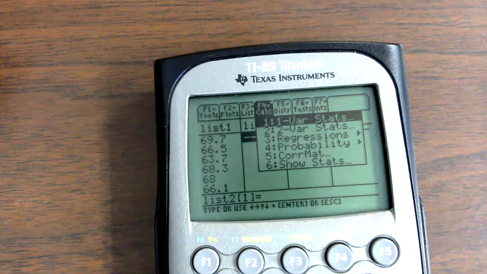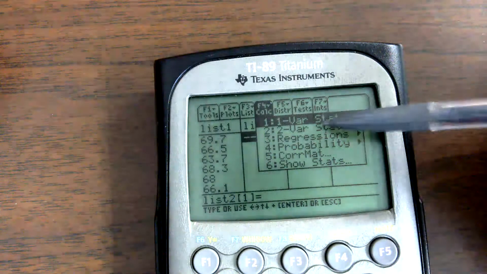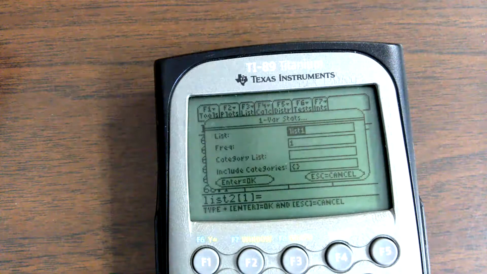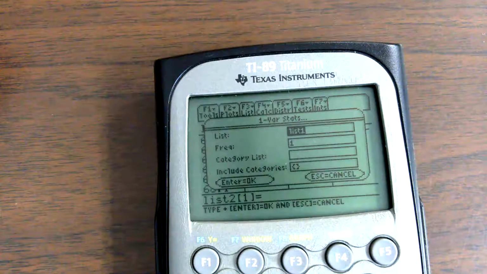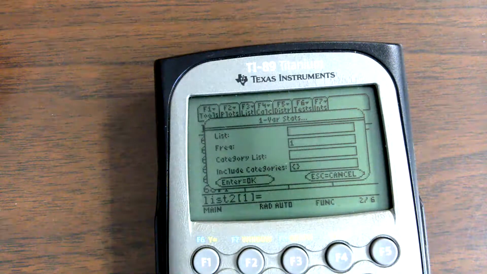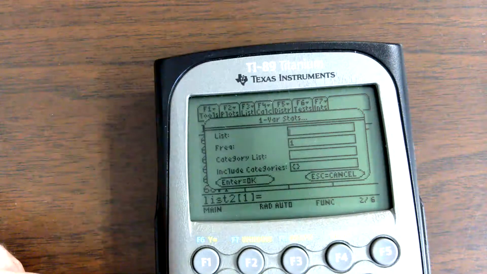The one we want right now is F4, the calc menu. When we click that, it brings down this menu, and we're going to pick the very top item, one variable stats. So hit enter on that. Now yours is probably blank, so I'm going to clear this out. And we want to link it to that list 1, that list of numbers that we just did. So we're going to hit the second key, which is that blue button up top.